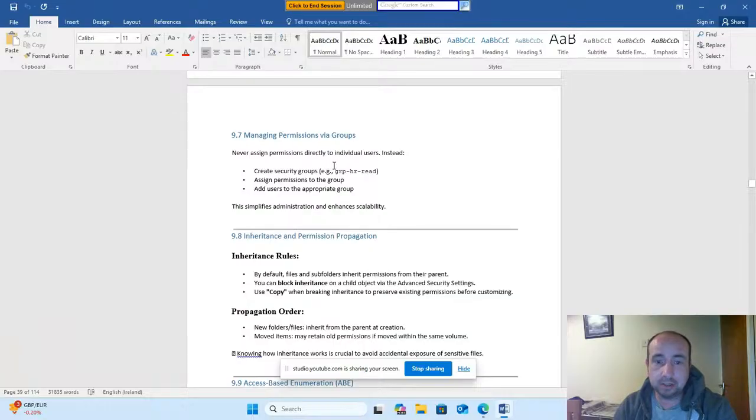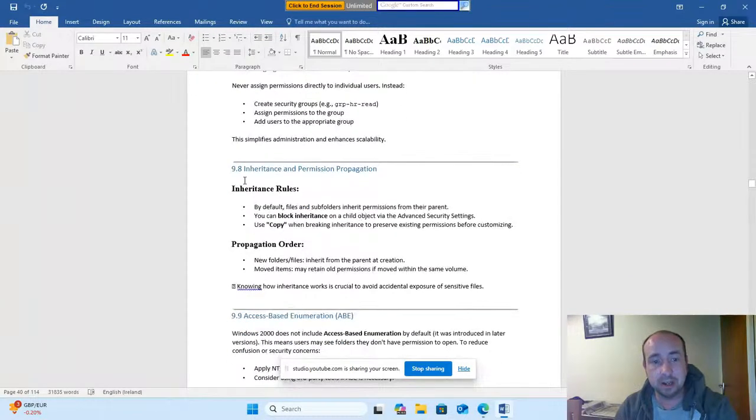Never assign permissions directly to individual users. Instead, create security groups, for example GRP_HR_Read, assign permissions to the group, and add users to the appropriate group. This simplifies administration and enhances scalability.